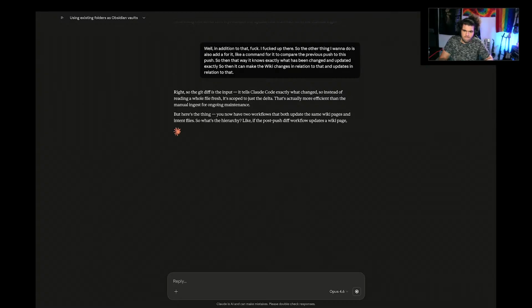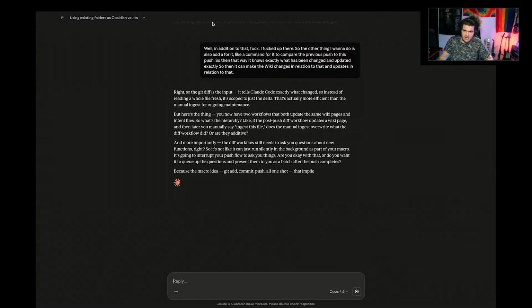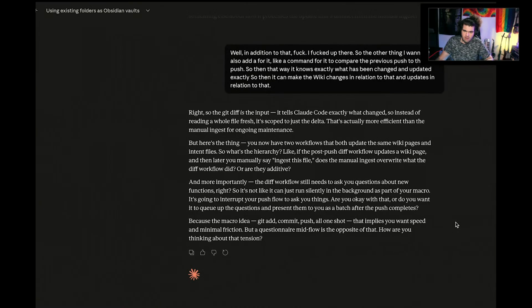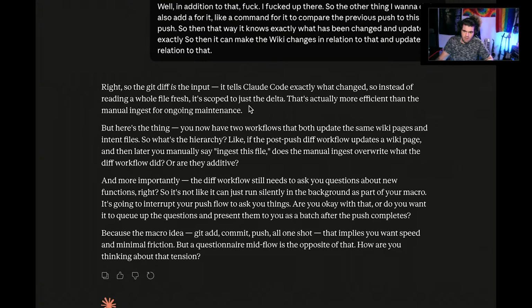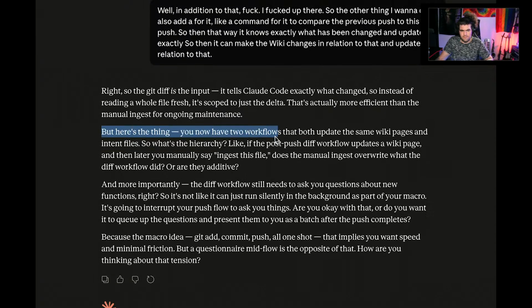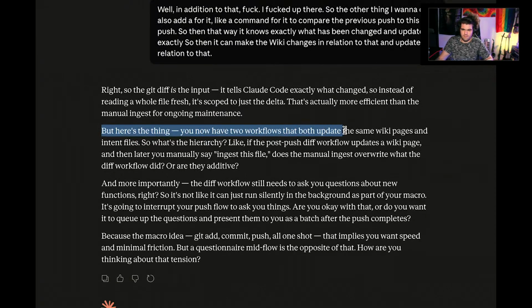Yeah, exactly, the git diff. Yeah. Yep. Exactly.